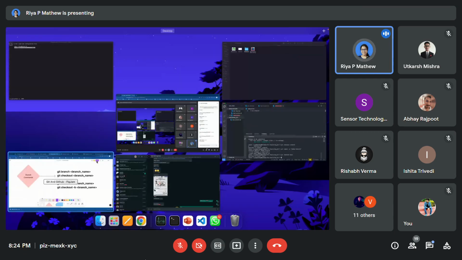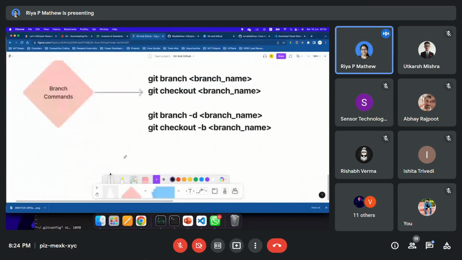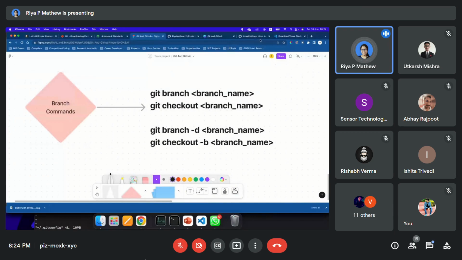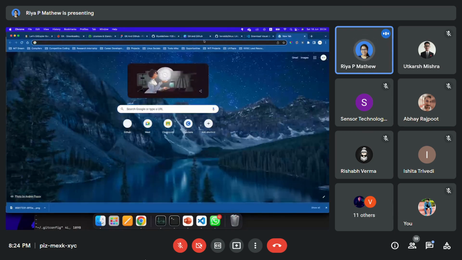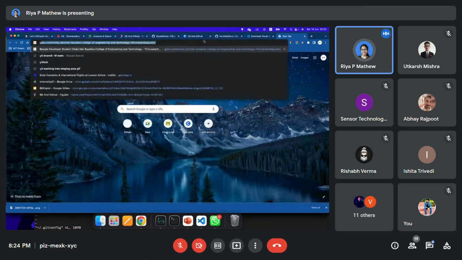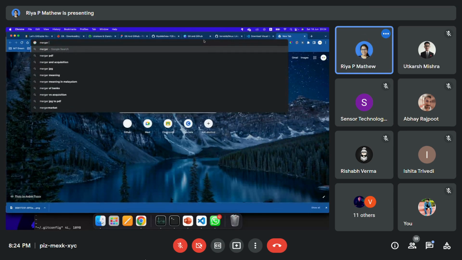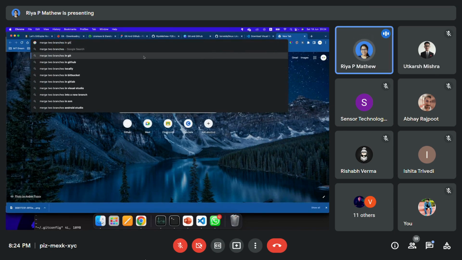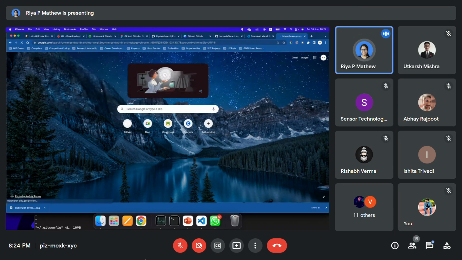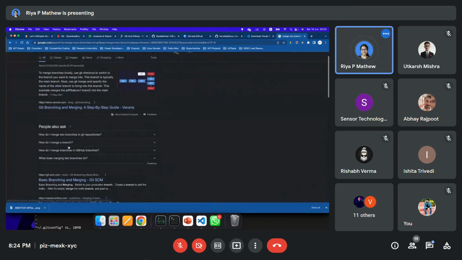Now what I'm going to do is, there is this command called how do I merge branches. So I'm going to just show it to you guys. I'm going to just search it out. I need to merge two branches. There are different ways with which we can merge two branches. So I'm going to just show you the easier way by searching it out.